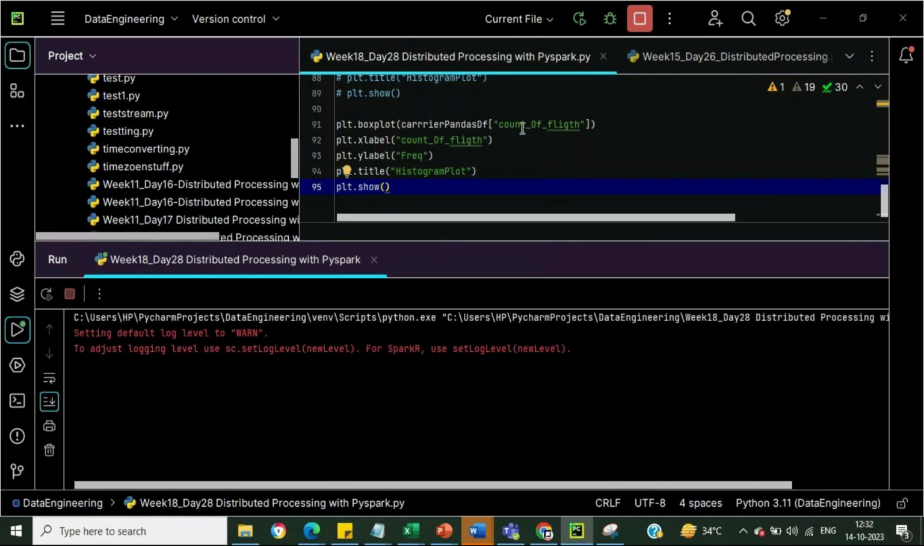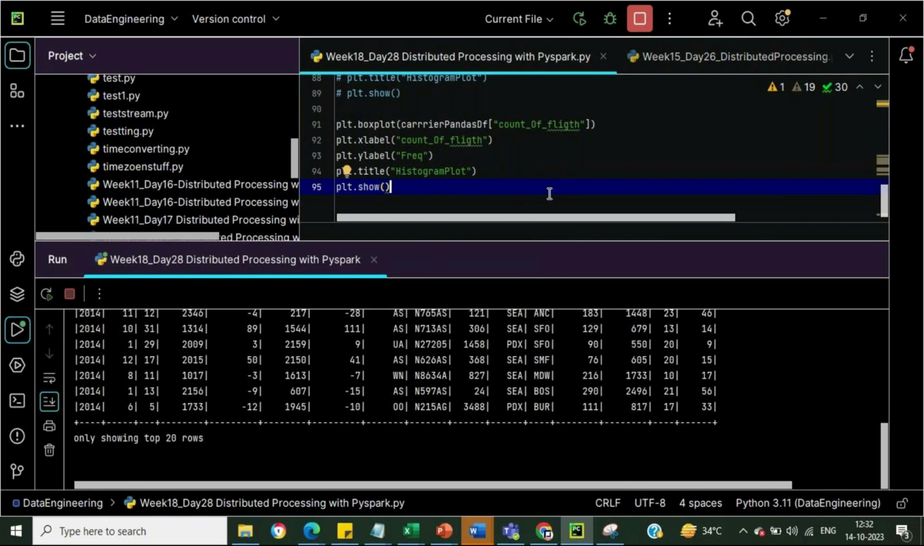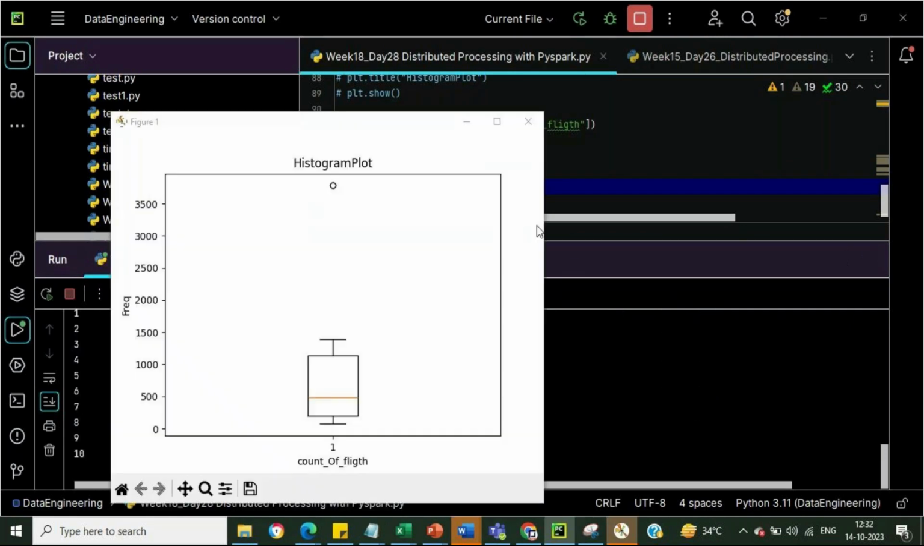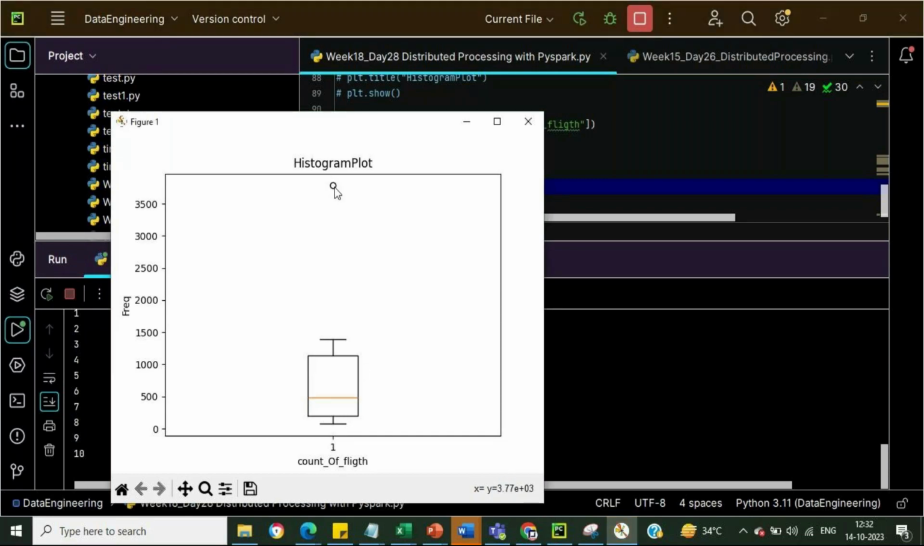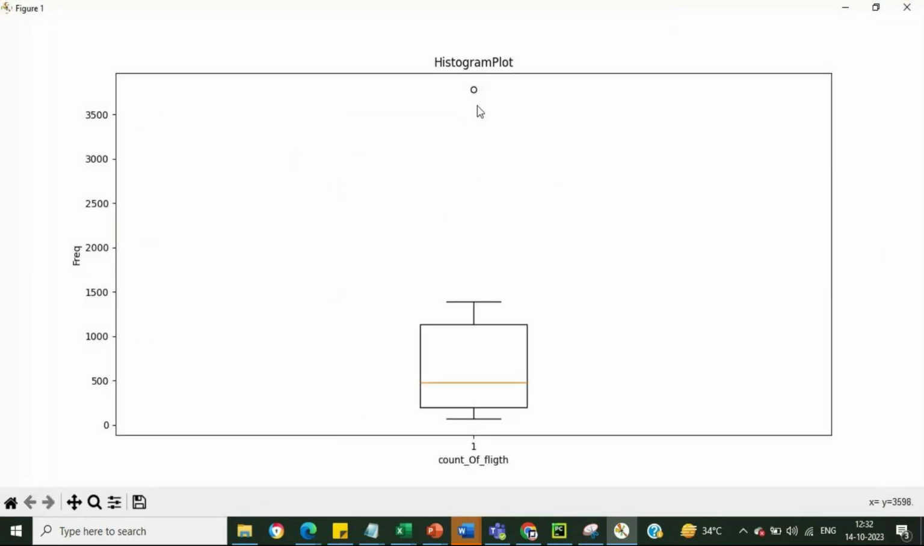So on the count of flight, I'm just willing to have a box plot, and the box plot is going to provide me the outlier information. In this particular data, we are having the box plot over here, and this particular value is nothing but an outlier in this data. So this is an outlier that we are having plotted over here.